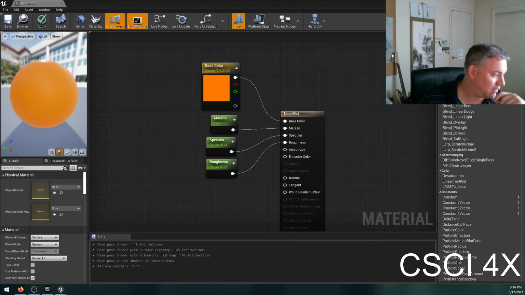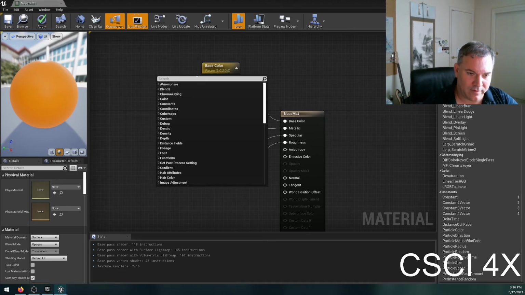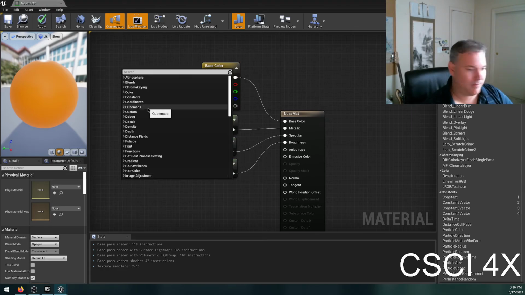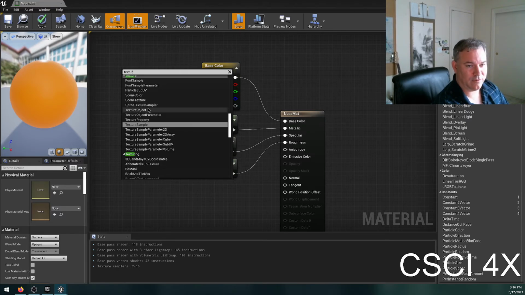Is this how you organize textures? I need to organize my textures more. This is how you make textures. So what I'm going to do is add a texture sample here. So I'm going to search for texture sample.